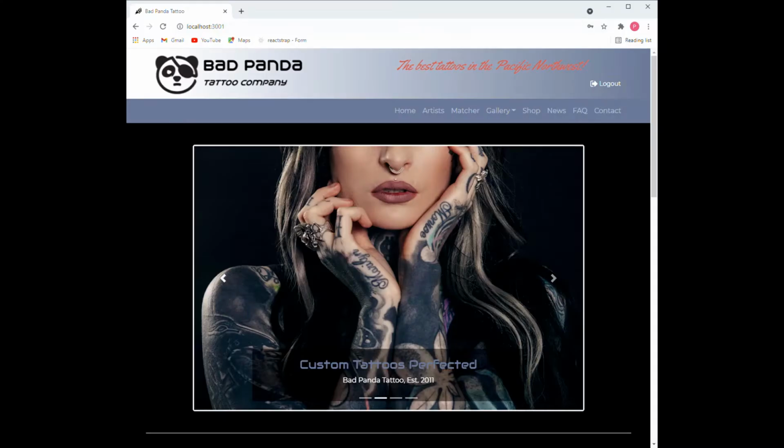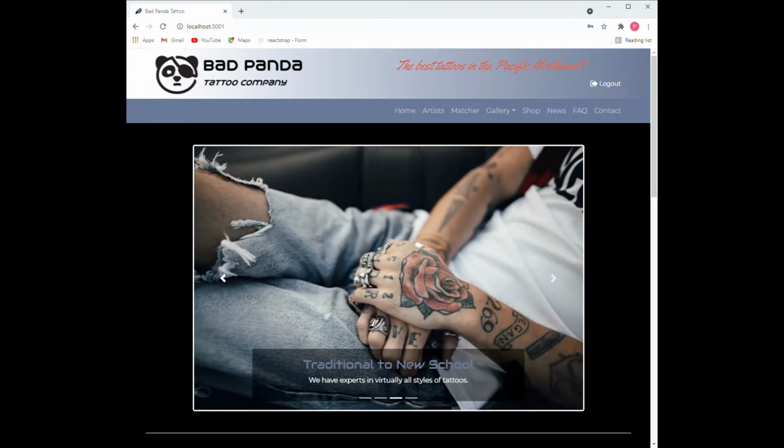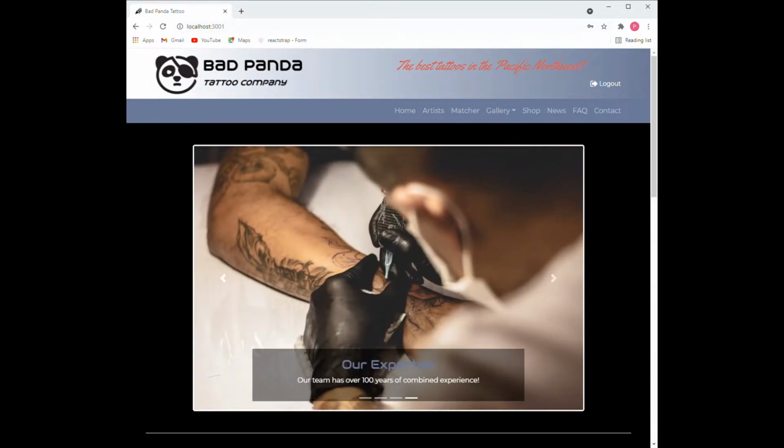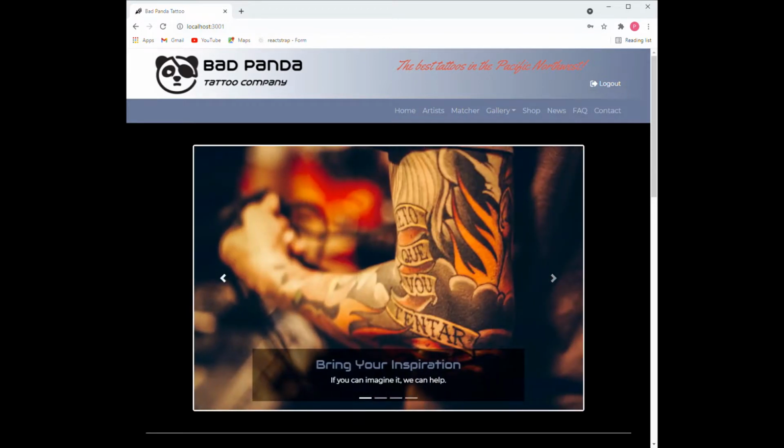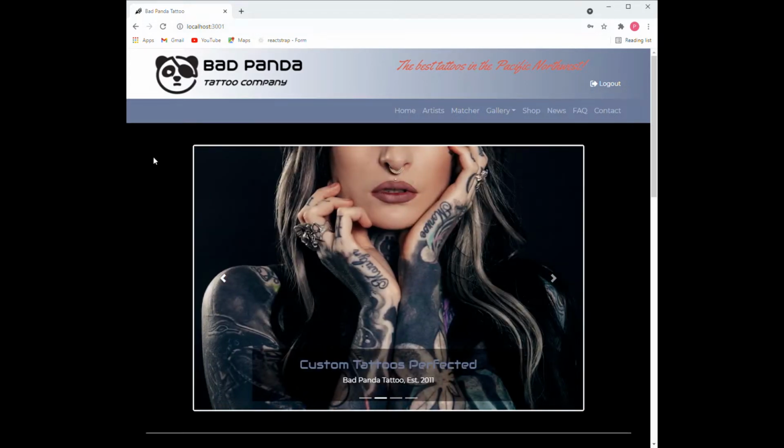I'm Patrick Lippert, and this is my full stack portfolio project called Bad Panda. It's a fictitious tattoo shop that utilizes React and Redux for its front-end web system, and also has Express and MongoDB on the back end. The site has features that are expected from any professional tattoo shop, but it also introduces some innovative new features that educate the user about tattoo styles, and it also helps match the prospective client with one of their artists.